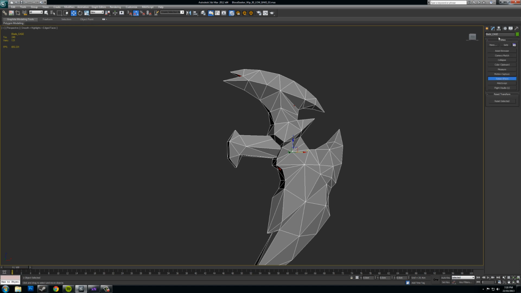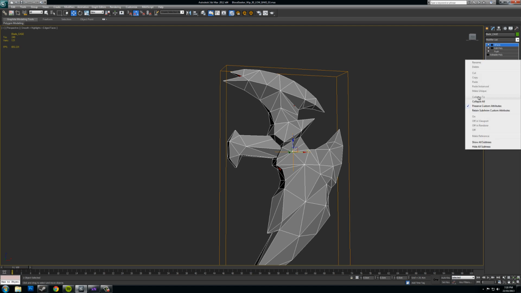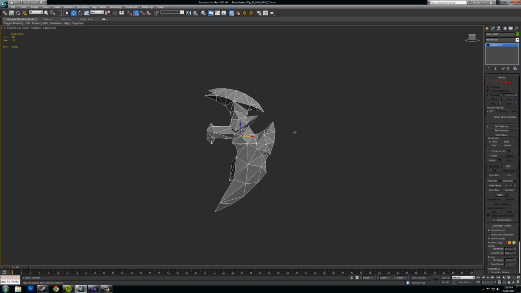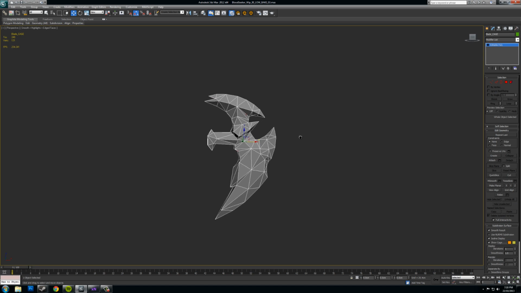So now that that's done, I'll reset the X-Form again and collapse my stack. And this should leave you with your final cage to bake with. I'll go through and show you how to bake now. I have another tutorial for that, but I'll show you again.